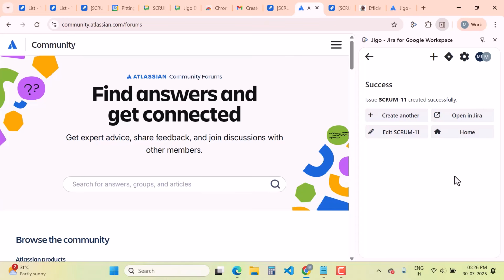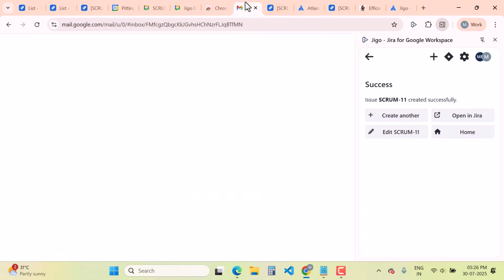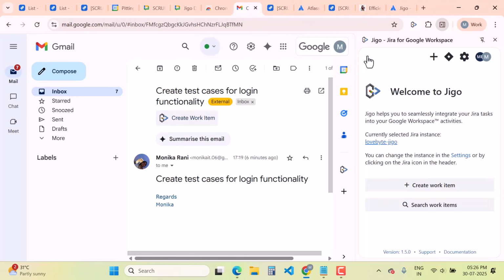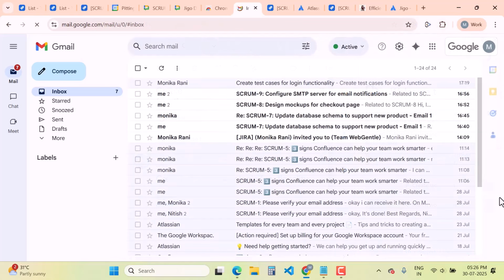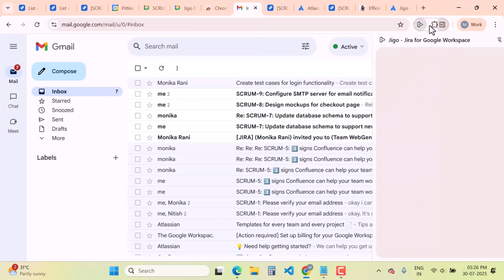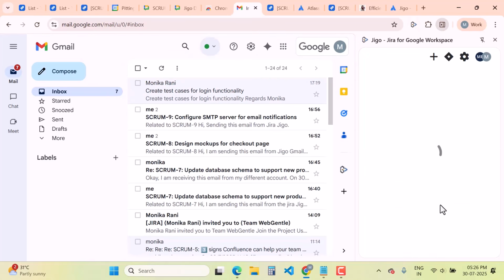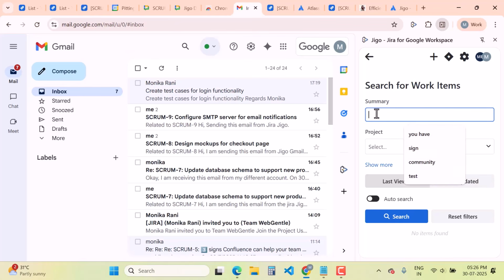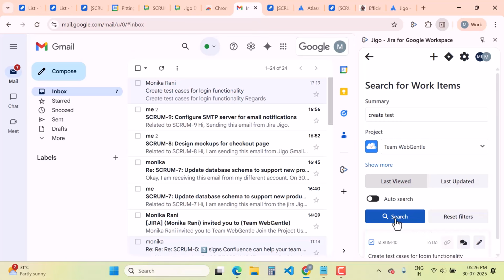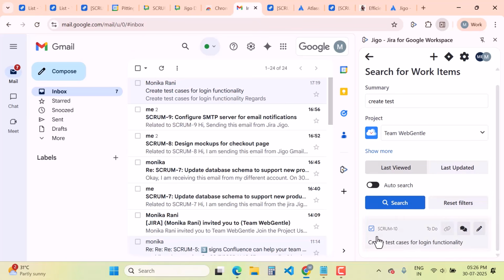Now I will go back here and check how I can edit my existing work items. If I am on Gmail and I want to search my work item, I will click on this and then click on search work item, and let's suppose I will search create test cases, or I will choose my project, and here you can also enable auto search. Now I will click on search, and this is where you can see create test cases for login functionality.